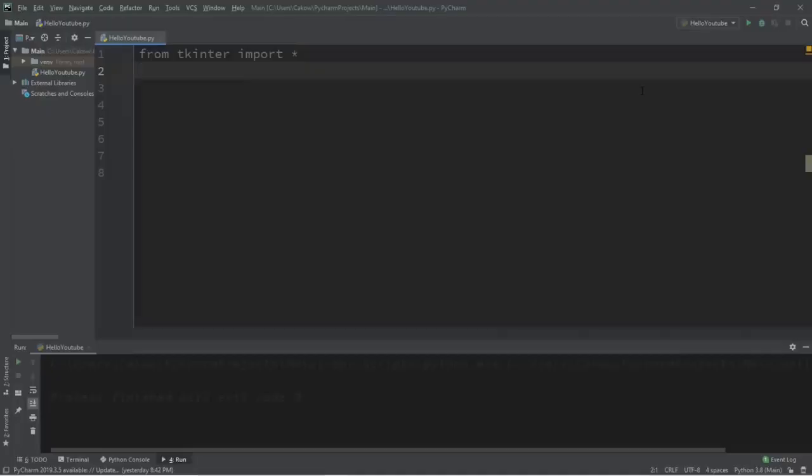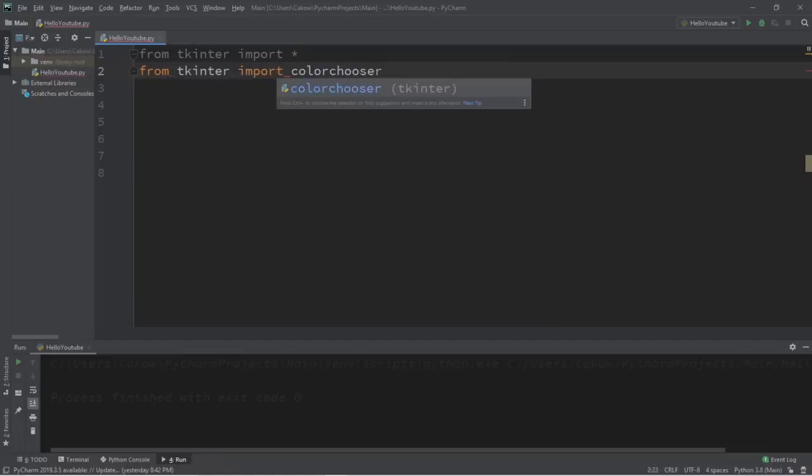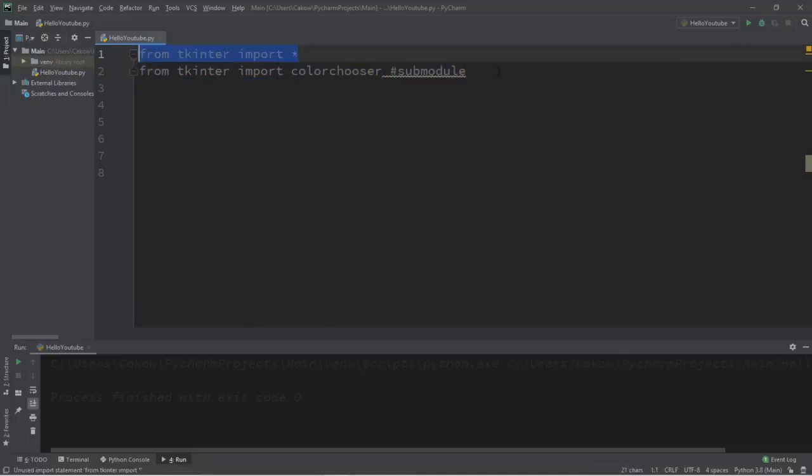Okay, everybody. So before we begin, we'll need a second import. So let's add this at the top. From tkinter import colorchooser. And the reason that we need a second import, and it's not included with this first import, is because this is a submodule. It's not necessary to add this comment. I just like to add comments for teaching purposes. So make sure you have these two imports before we begin.